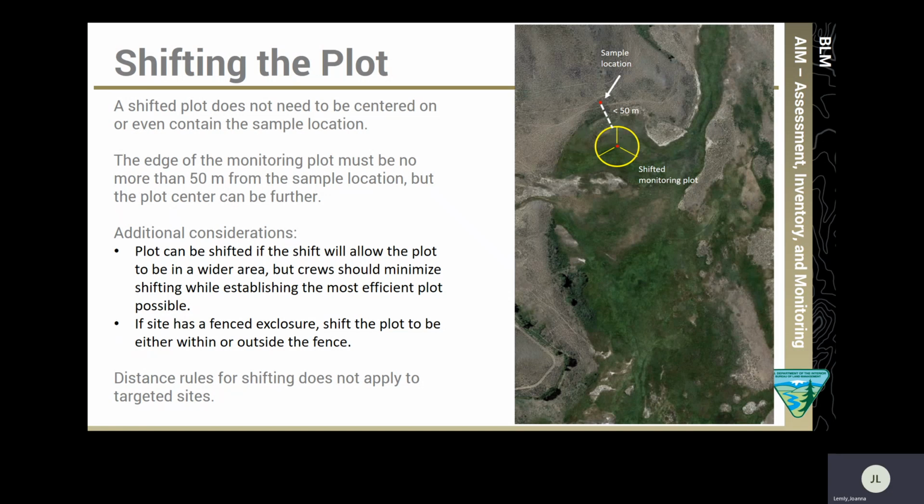In addition, if a site has a fenced exclosure, it is helpful to shift the plot to be either within or outside of the fence so that the conditions within the monitoring plot are consistent.